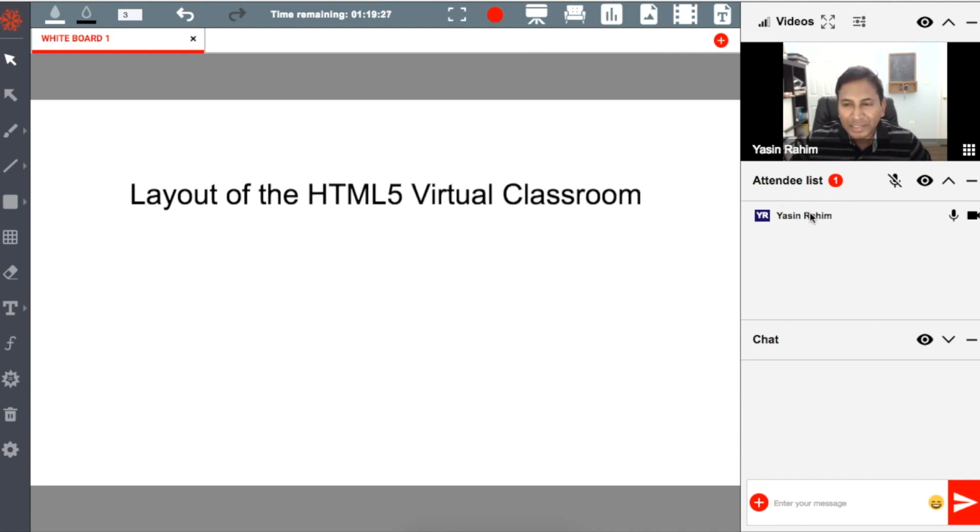And you have the attendees list here. If you have all the students present, you will see all their names appear here. In a later session, I'm going to show you how to pass some of the moderator controls to students, such as giving them screen share access, giving them whiteboard access, giving them audio video controls, and so on.